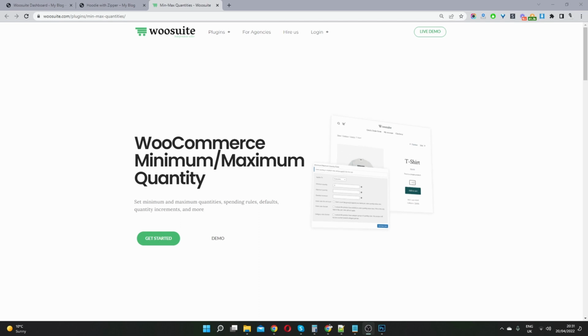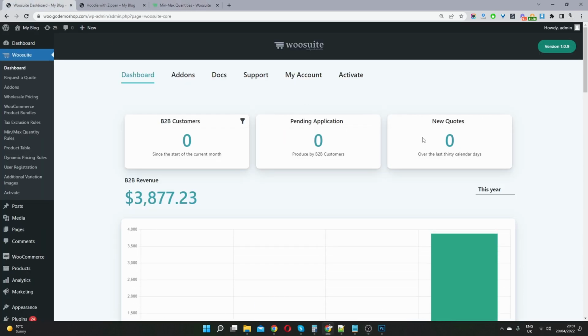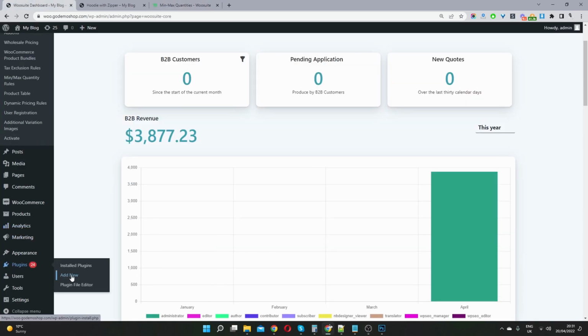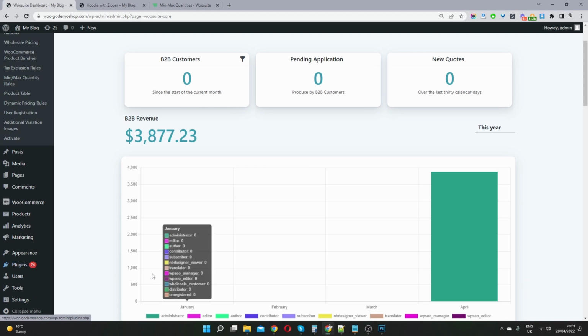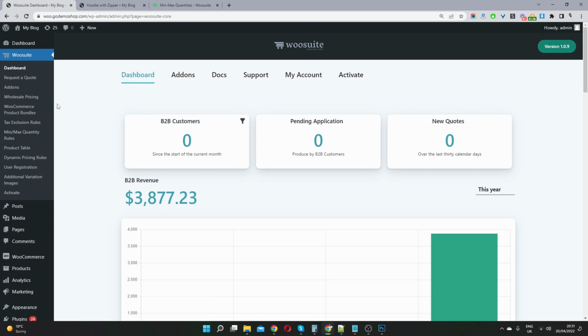Once you've done so, head back over to your WordPress dashboard and then go ahead and install and activate the plugin. So you want to navigate to plugins, add new, upload the file, activate it. Once you've done so, you'll see this WooSuite menu here.